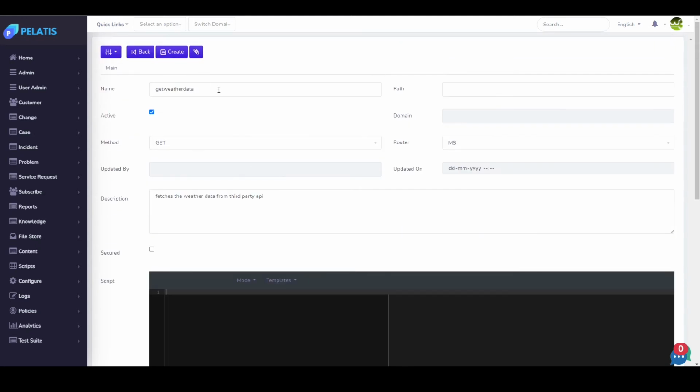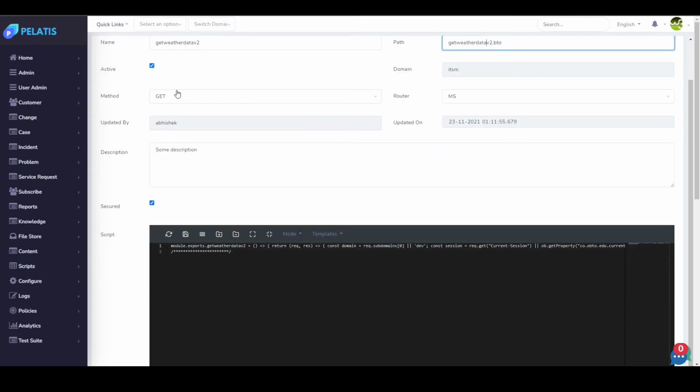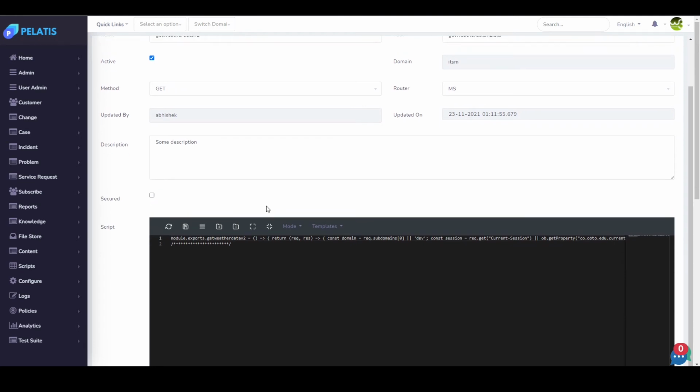And then I'll be naming it weather v2 because I have already created get weather data. So let's just create it. Let's see what happens. See what just happened. The path was automatically filled over here, and the method is get, active, secured. We don't want it to be secured, and so the platform automatically makes a secure API.